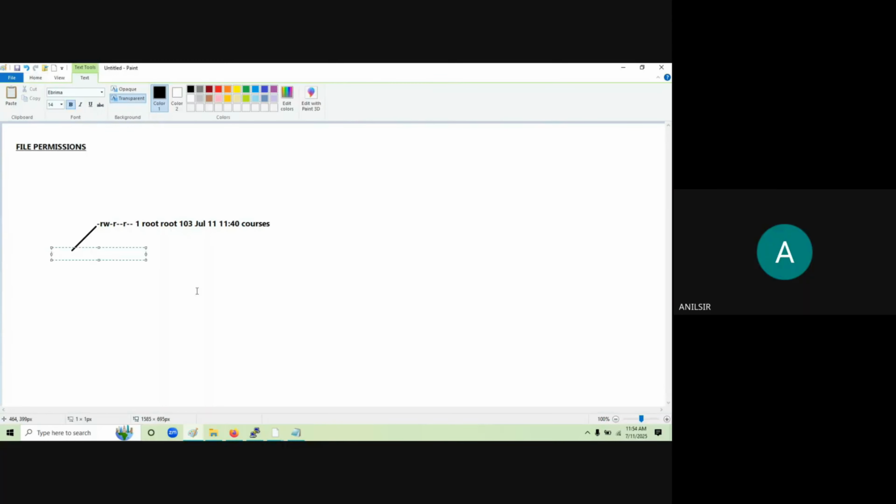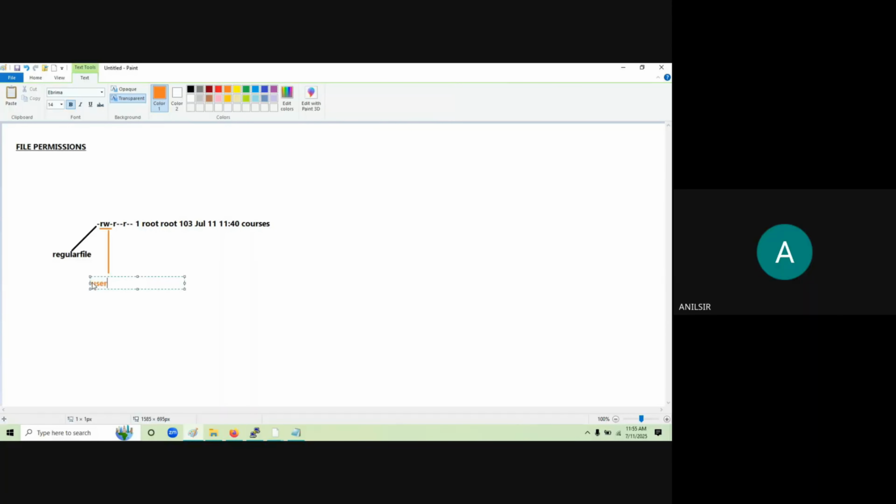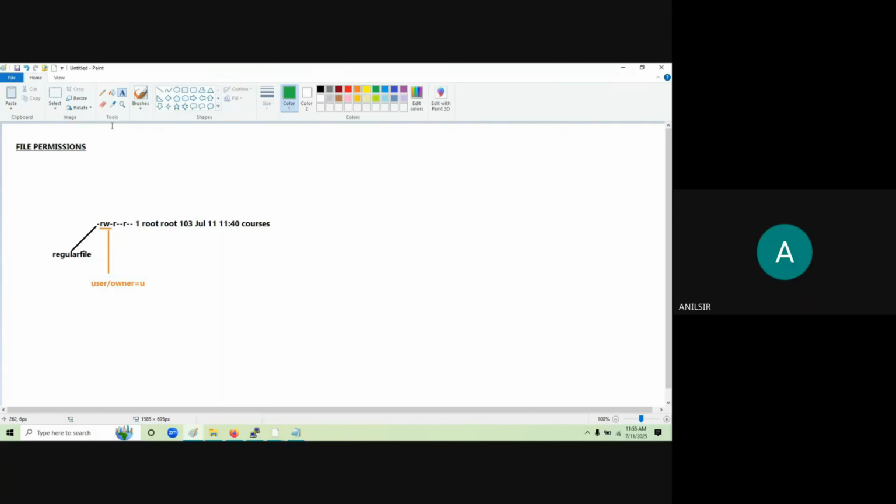This is your regular file. Okay, hyphen represents a regular file. The next one here, rw hyphen, okay, 3 letters. So this represents the user or owner of the file, which is represented with the letter small u. All of you make a note of it here, guys. Next three letters here, r hyphen hyphen.